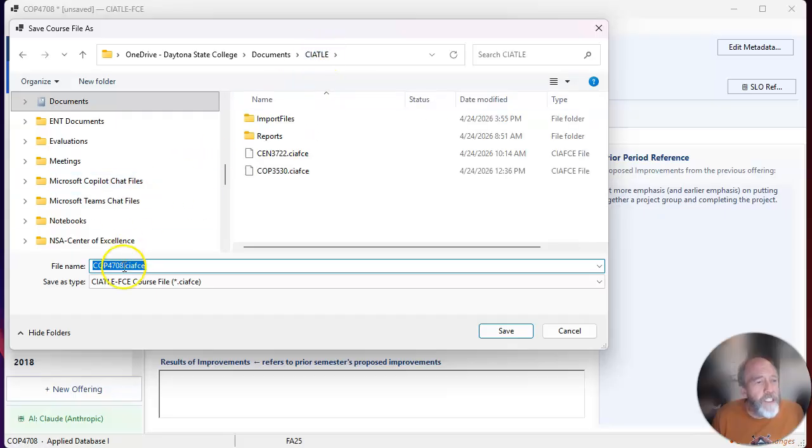It is a CIATLE-FCE file. I actually want to put it all in the same directory with my other courses, and I now save that. I have the ability to now send that on for the aggregation, which is a different tool, and my faculty course evaluation is now done. Hooray!